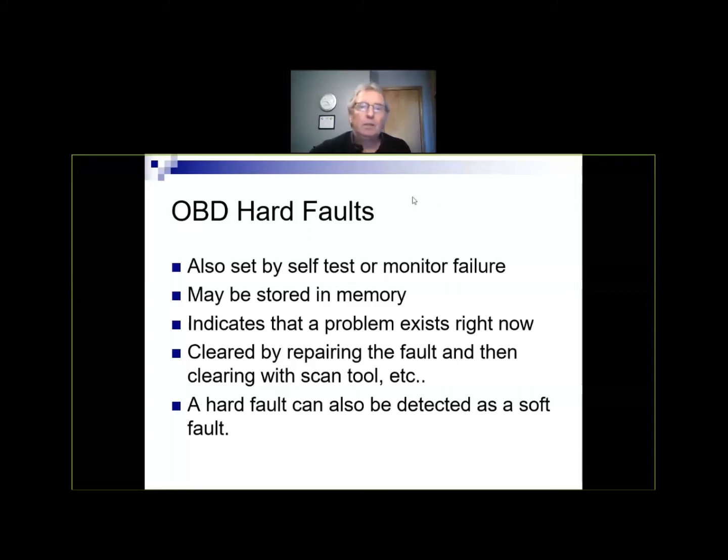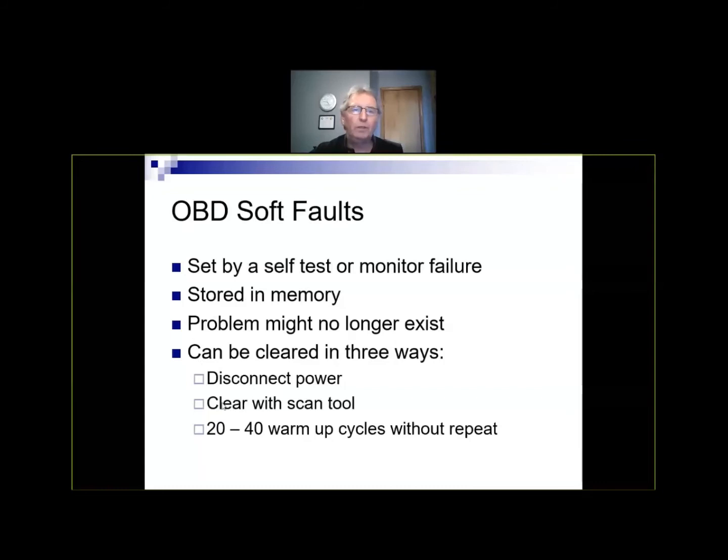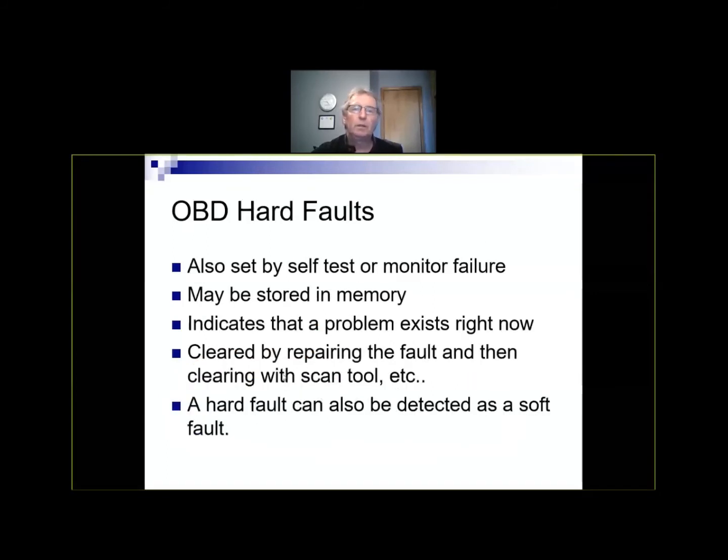So if it's a hard fault, that means the problem exists right now. And the way that's cleared is you've got to repair the fault, and then follow any one of these methods that we already talked about once the problem is fixed. If you clear a hard fault without fixing it, well, it's going to come right back.